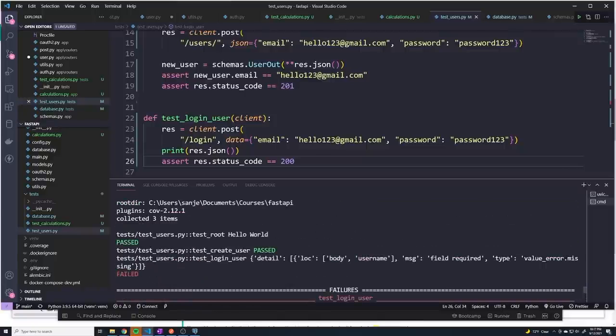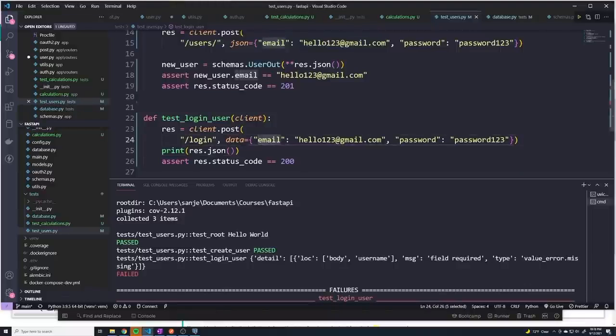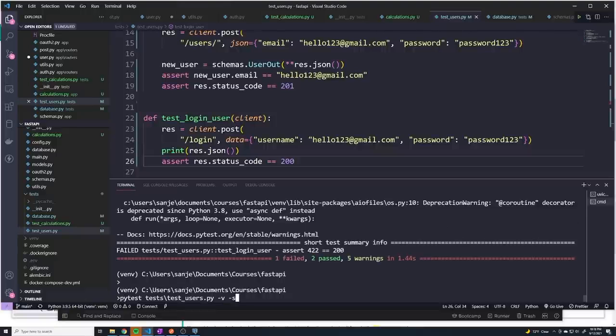And we can see in the print statement, oh, look at this. There's some sort of validation issue. Detail, loc body username, message field required, type value error missing. So remember, the field for the email when you log in is not actually called email. It's called username. So we have to fix that. So it's going to be username. All right. Now let's test this out once more.